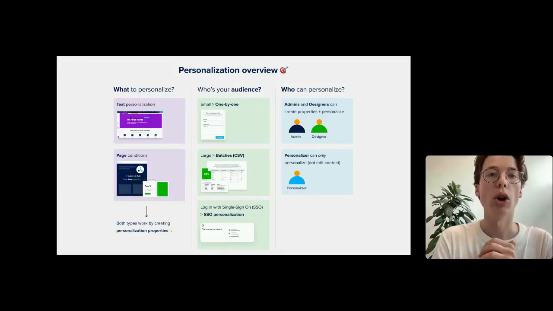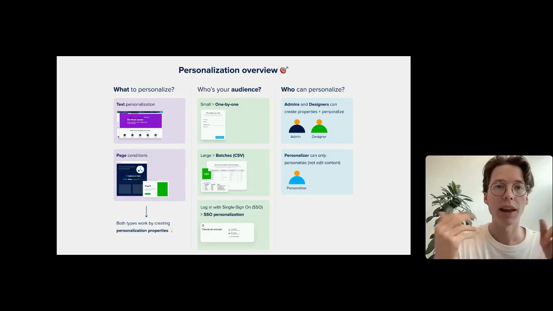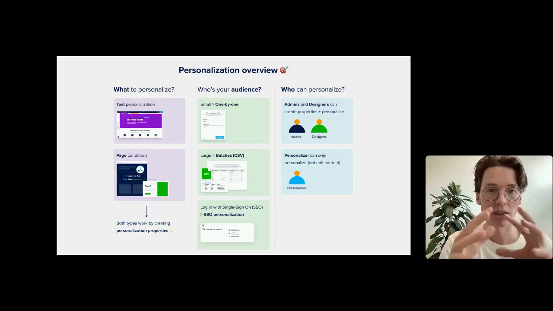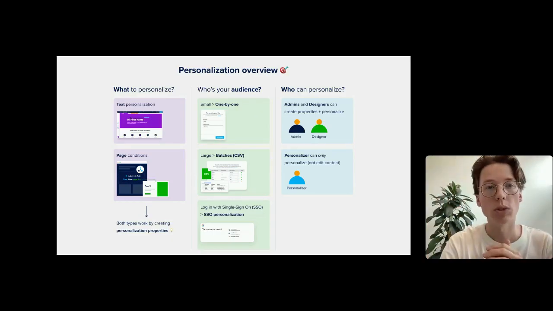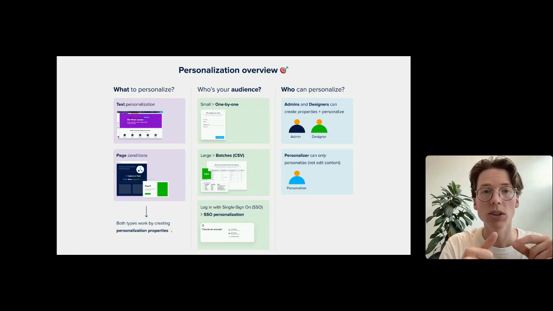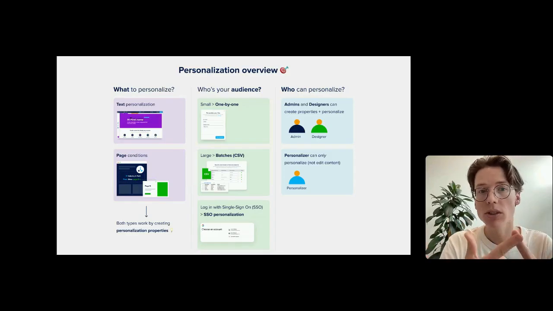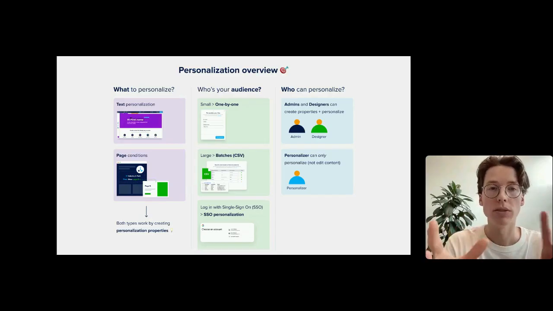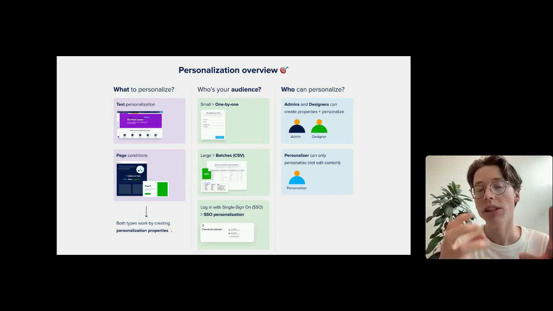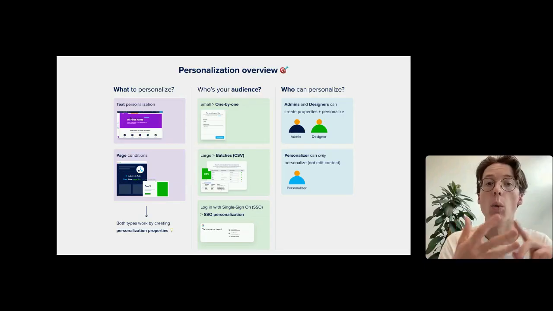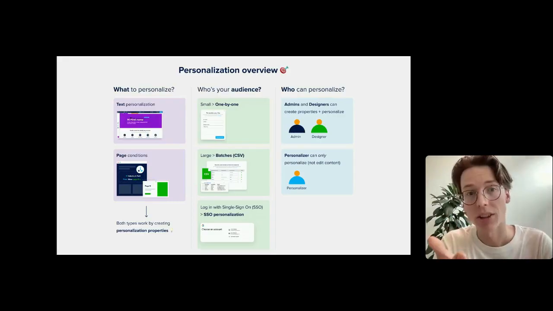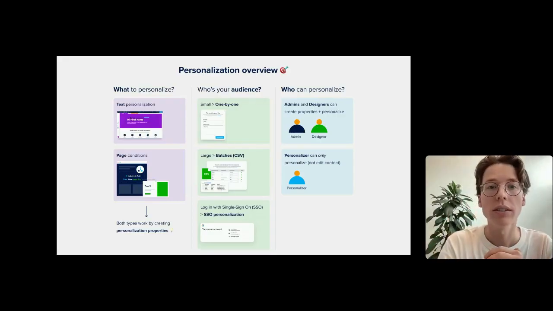Just to give you a bit of an overview, we have three different ways to understand the whole personalization suite. First up, what to personalize: text personalization. This mainly applies when you know who you're speaking to. Page conditions, showing different pages based on what they're interested in. This usually applies if you know what they're actually interested in. So that's good to understand.